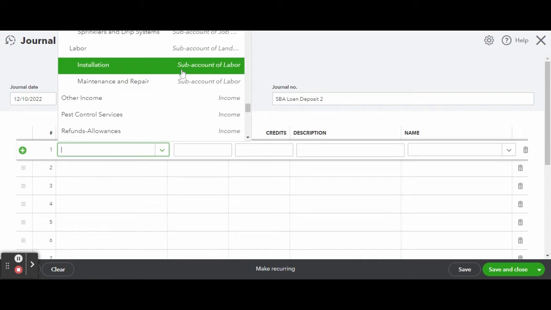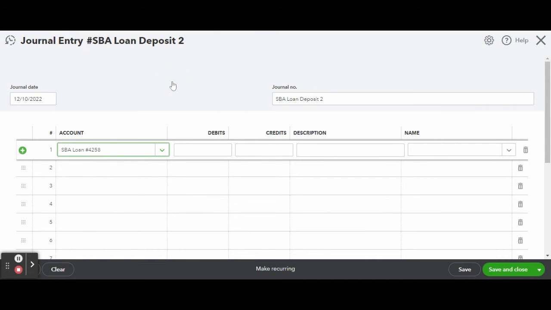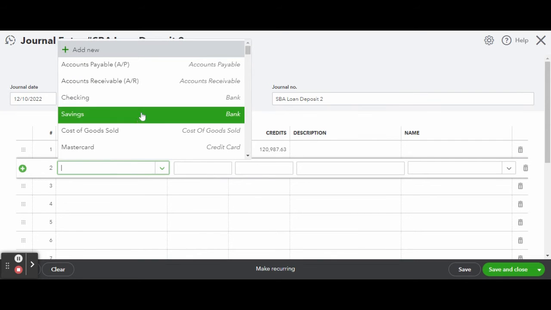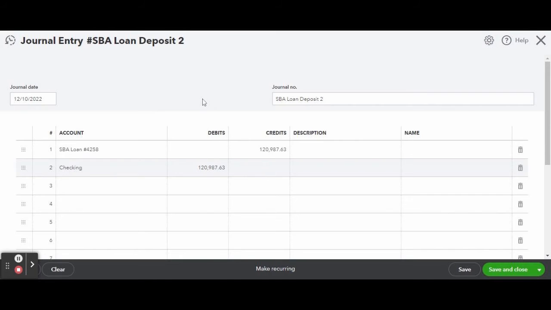Under line item 2, select the account the loan was deposited into. In this example, I am selecting the checking account, and enter the same amount as above in the debit column. When making journal entries, remember that both columns need to be in balance, totaling the same value at the end of the entry. This is an easy entry with only 2 line items, but if you do more advanced journals, this can get pretty tricky.